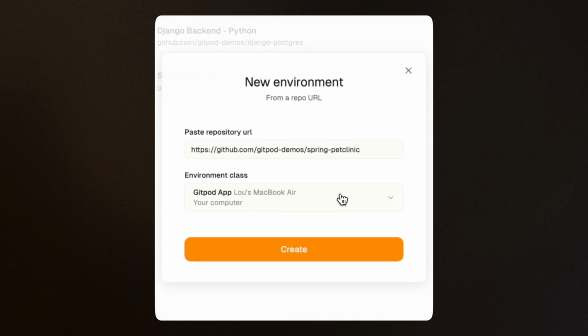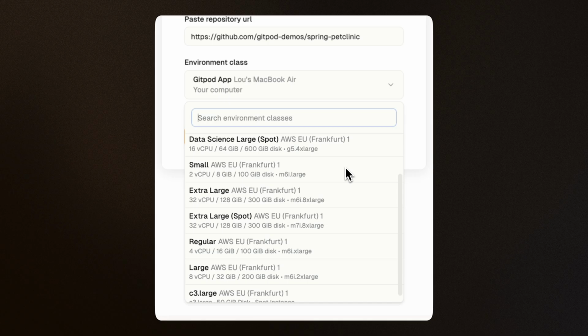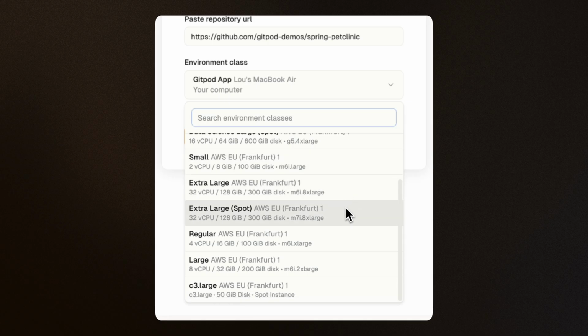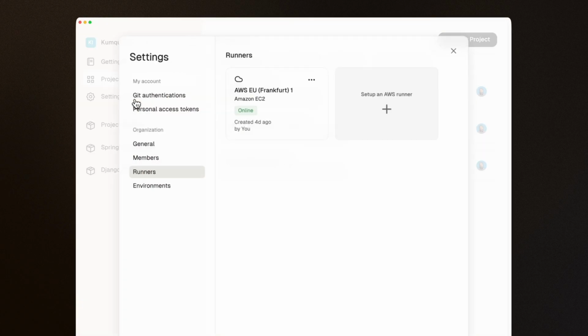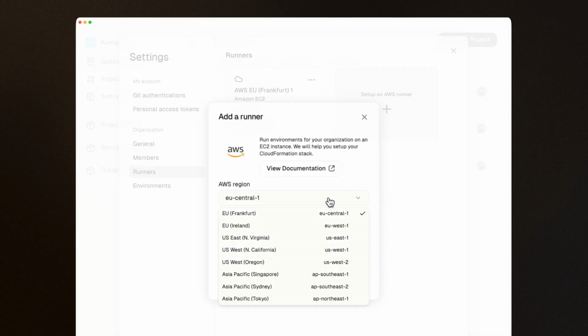Runners provision a dedicated, isolated machine in a region of your choice with the resources you need for each development environment. Runners can be shared with the entire team and handle all provisioning and scaling whilst keeping your source code and sensitive data secure.